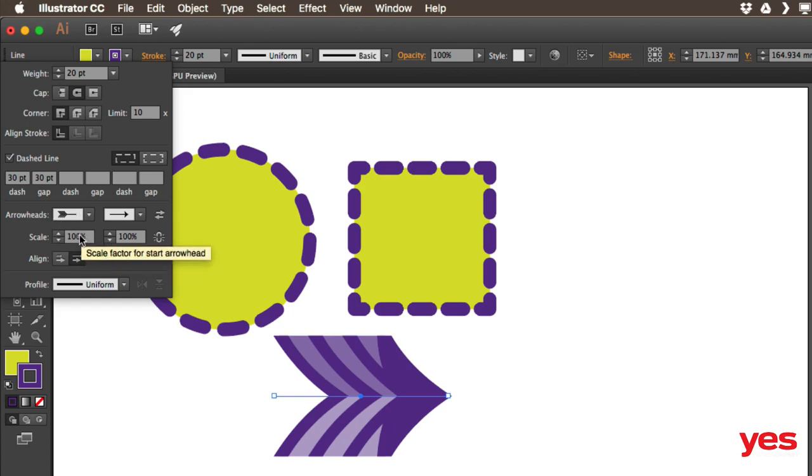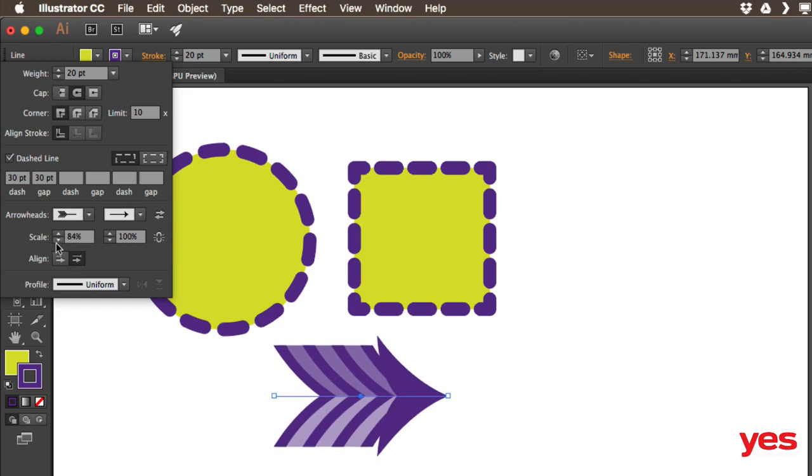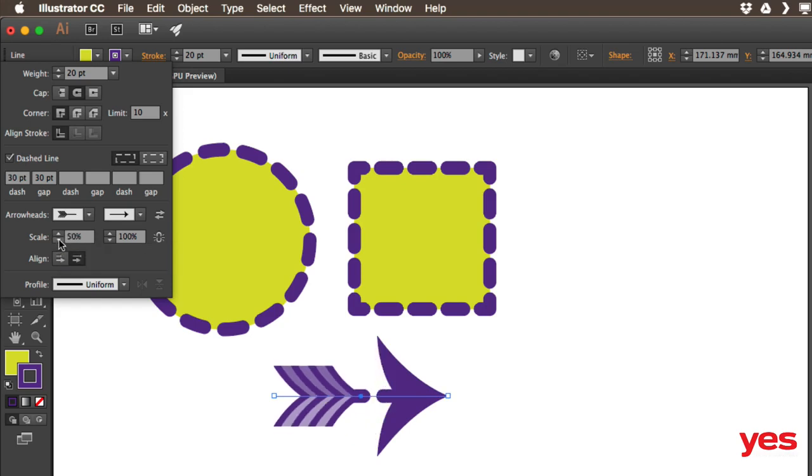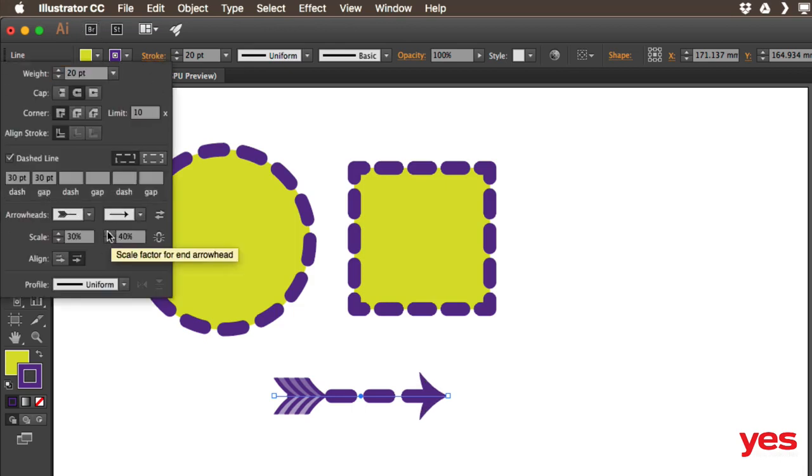So if you don't want to change the weight of your stroke, you can reduce the size or scale of these arrowheads. And once again, you can use the Shift key to make it smaller. Let's just make it, let's say, 20% or maybe 30%. And now I can just type in the same thing here on the right, so 30, and press enter. Now that might be a little bit too small, so I'm going to increase it slightly. That can be maybe 50%.